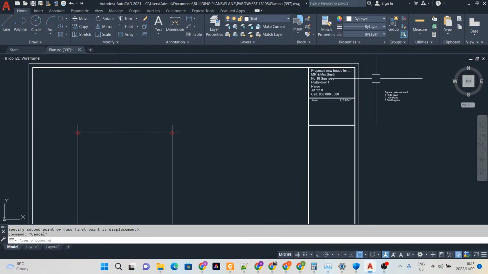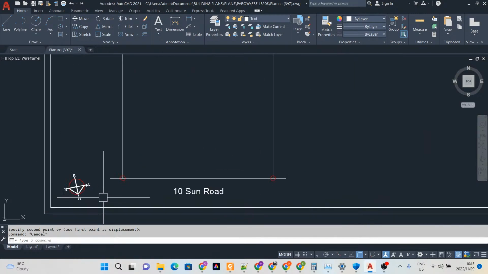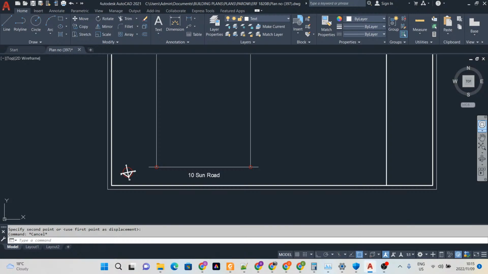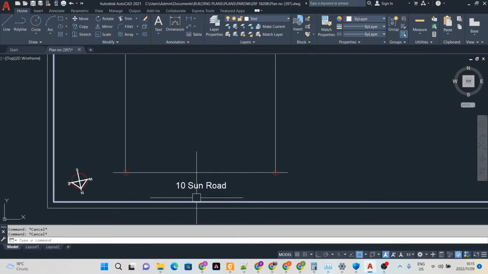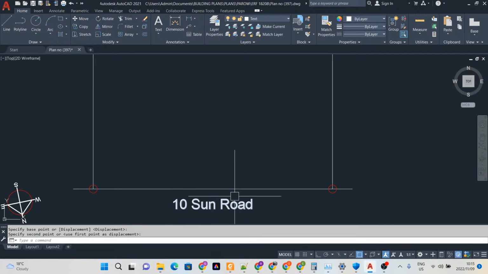Let's just see. Number 10 Sun Road. There you guys will see, it's number 10. Just hold on quickly. So there you guys will see, it's number 10 Sun Road. We've got our north sign, we've got our diagram, and we've got the road, right?